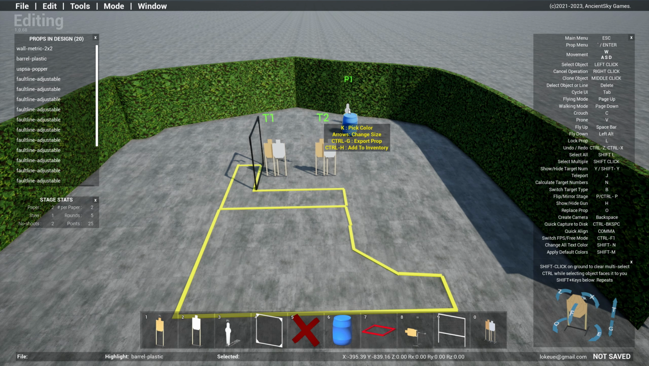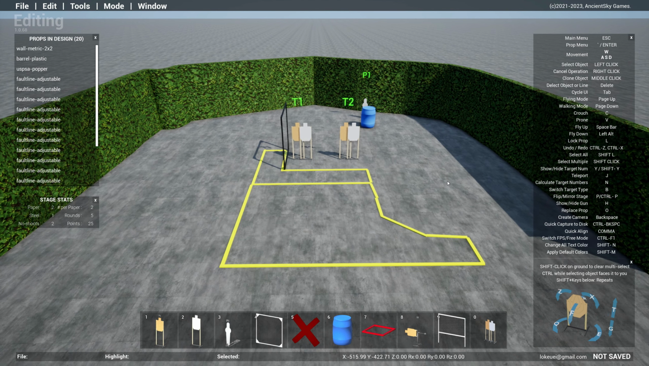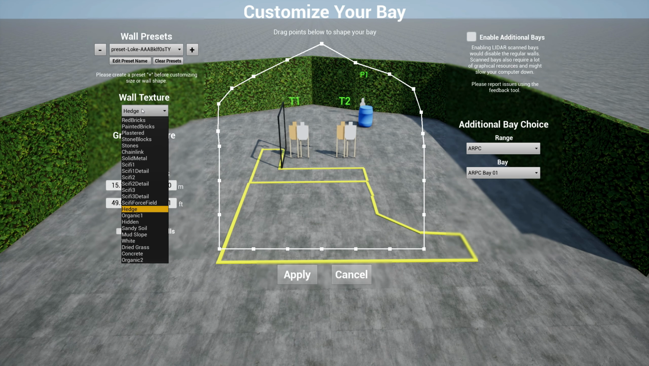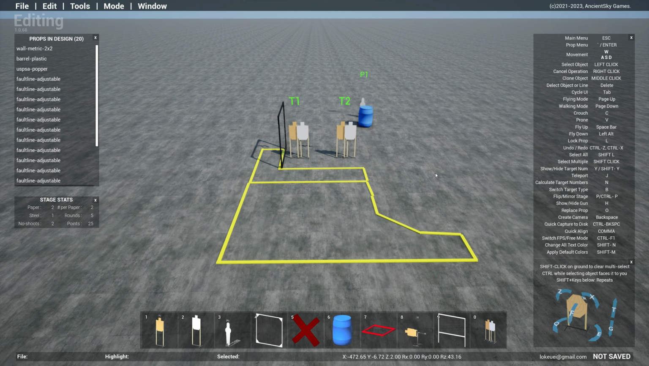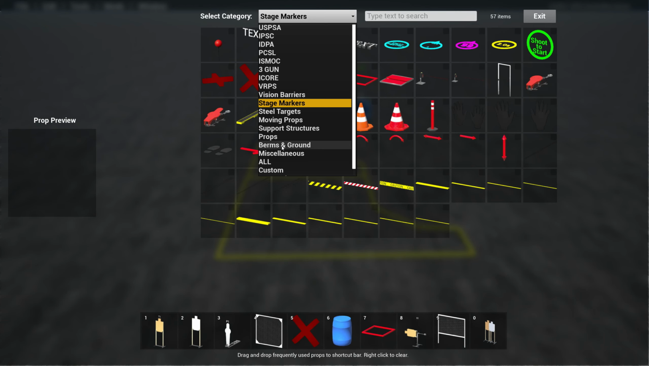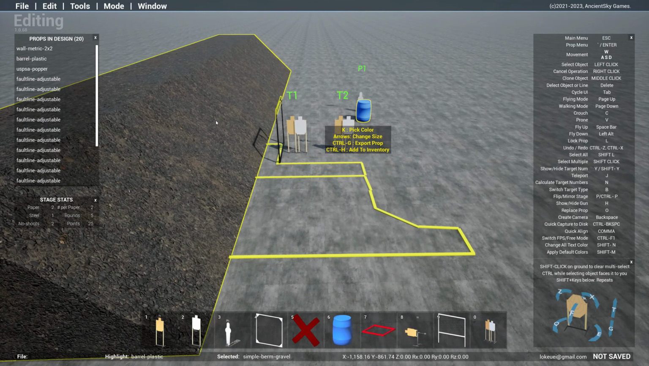But if you don't like to use this bay and you prefer to use an old SketchUp style berm maybe, then you can go over to bay and just choose the hidden option, and now you hide the walls and you just have a flat floor. Then in the prop menu there is a berms and ground feature where you can use simple berms like this. So let's say I have a gravel berm I can drop down.